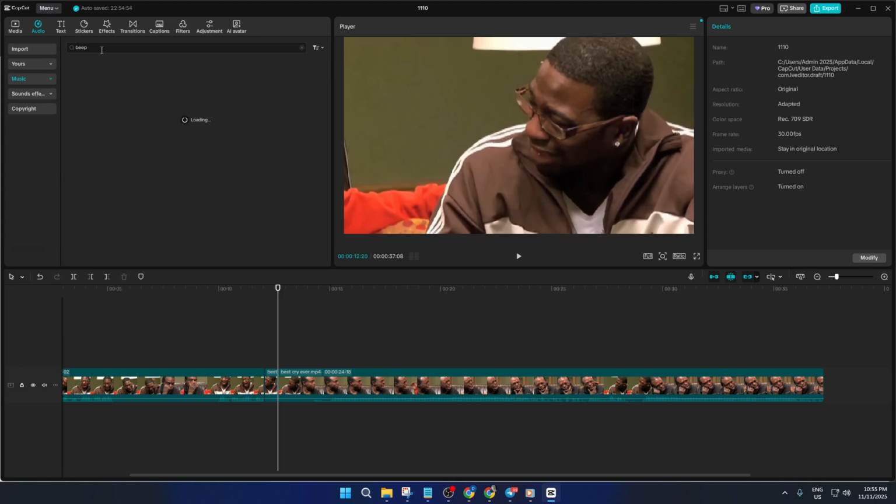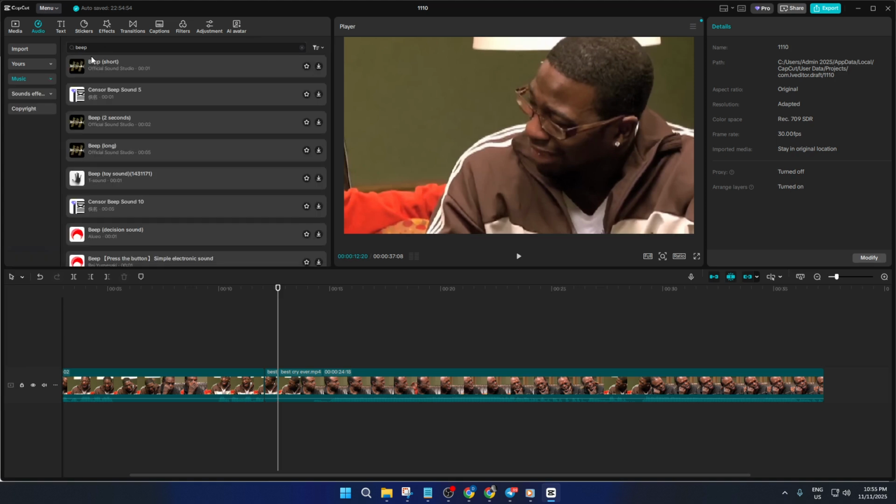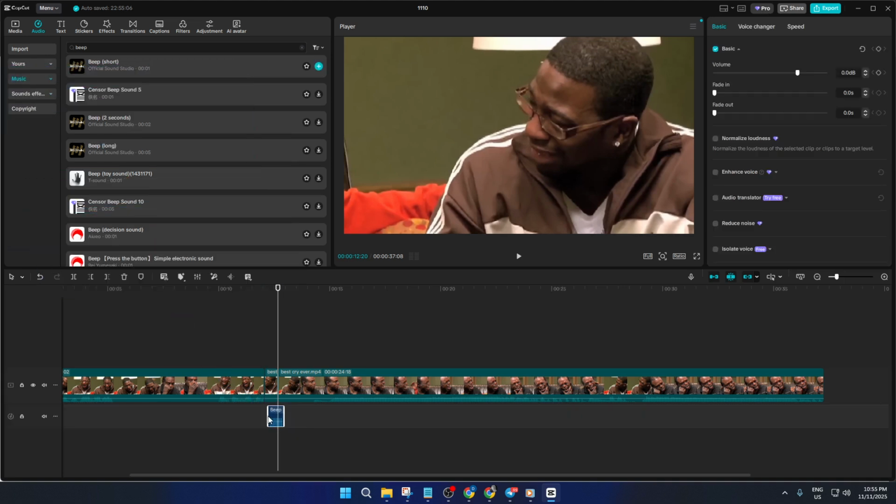Next, drag the beep sound onto your timeline and place it directly over the swear word's audio clip. You want the beep to cover up the word entirely, not just overlap a little. Notice that the beep sound effect might be longer or shorter than the actual word. If it's too long, use the split tool again to trim it down. If it's too short, you might need to drag another beep and line them up, or stretch it if possible. The goal is to make sure the beep aligns tightly with the swear word so it's seamless and doesn't distract from your video's flow.